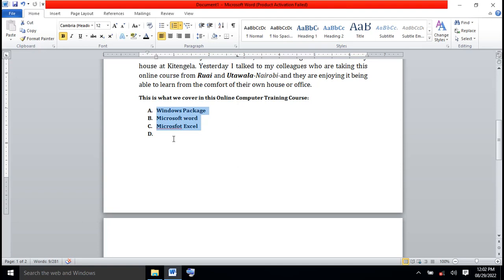I highlight them, and you can just press delete on the keyboard and they'll be deleted. It's another way of deleting text. You highlight the text, press delete, it will be deleted. All right.